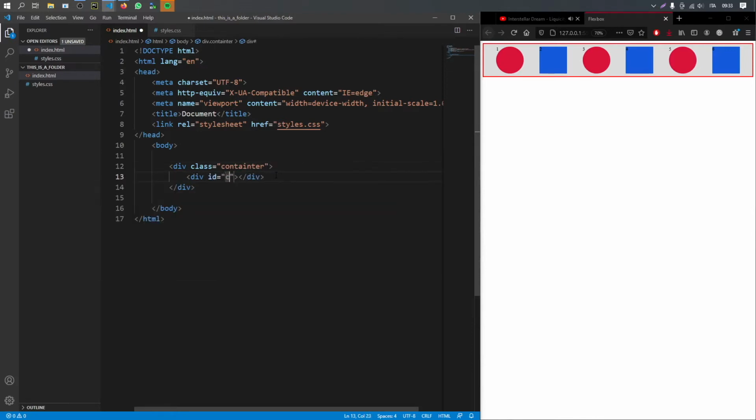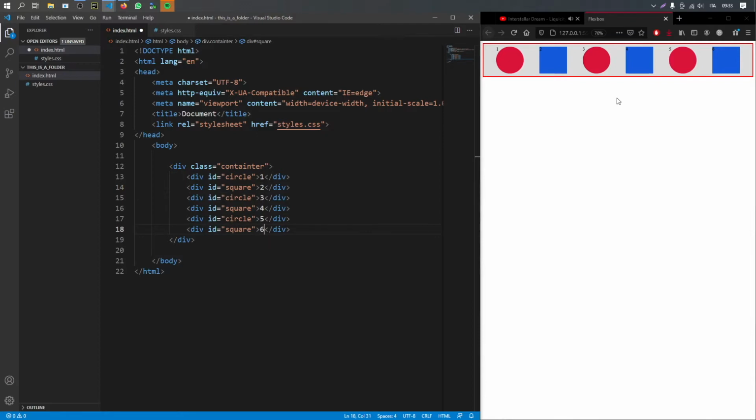So the first element I want to insert is a circle, and it's going to have the text of 1. And then we're going to create another div, and this one's going to have the ID of square, and it's going to have the number 2. Then I'm just going to copy and paste this 2 more times so we have a few elements, and the last thing to do is to change this text here to 4, 5, 6, and that will just give us some reference of where the elements are.